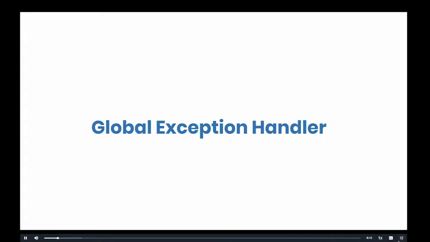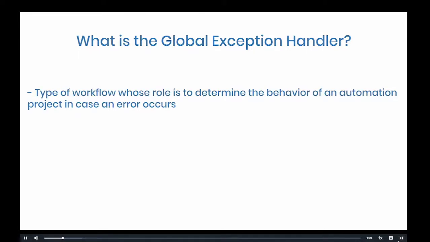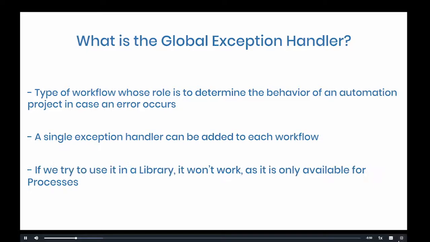First things first, what is the Global Exception Handler? Well, it's a type of workflow whose role is to determine the behavior of an automation project in case an error occurs. Now, there are a few things we need to take into consideration when it comes to this functionality. A single exception handler can be added to each workflow. If we try to use it in a library, it won't work as it's only available for processes.